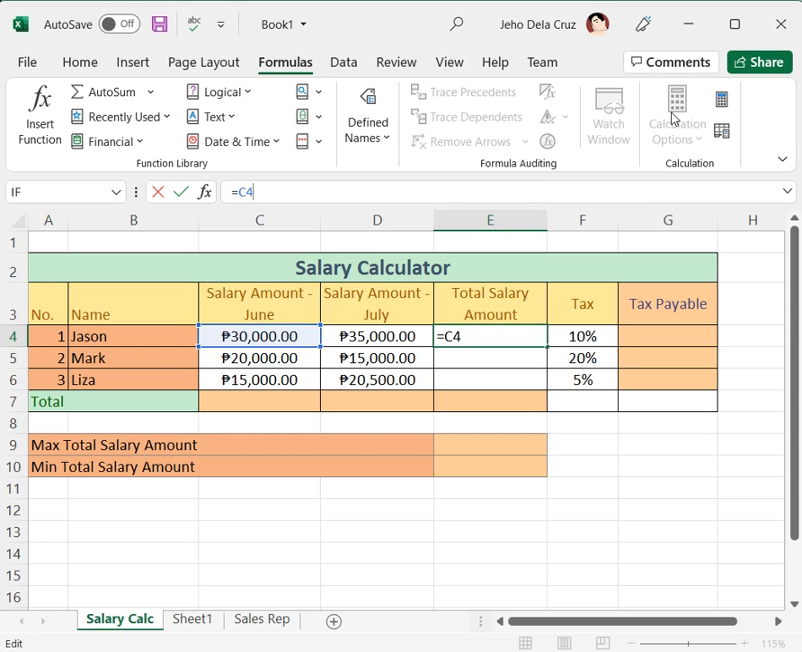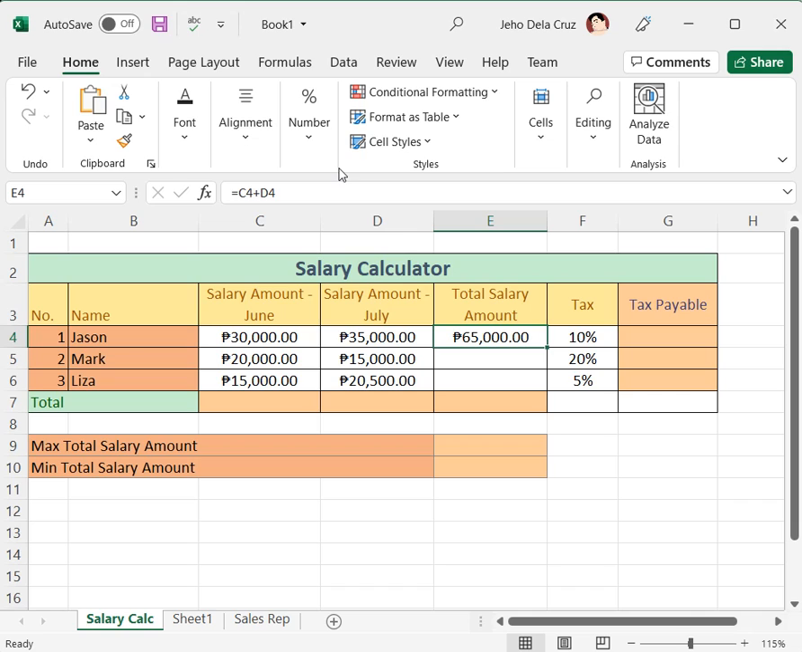Then C4 plus our operator, addition, and then let's identify the next cell, which is under the column D in the row 4. So we have D4. After that, hit enter to get the result. If you're wondering why it appears that way, that is just the format of the cell which we have discussed in the previous modules. So that is how you manually input the formula.